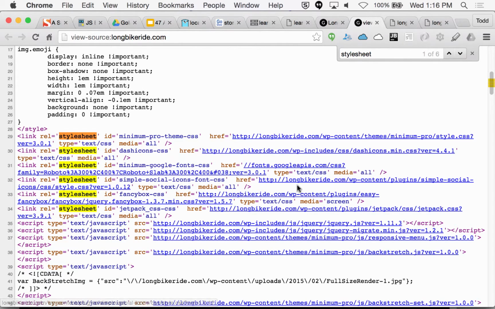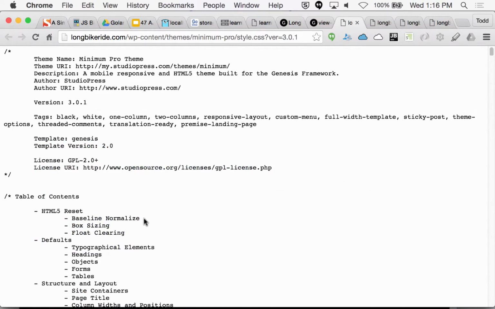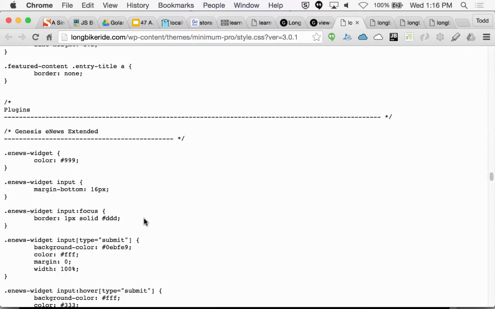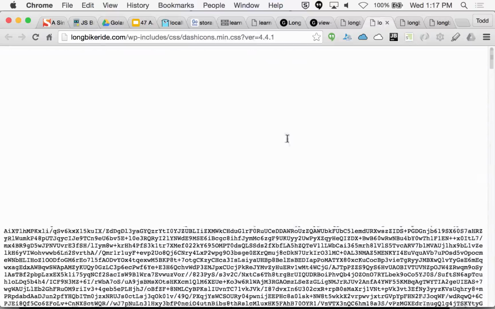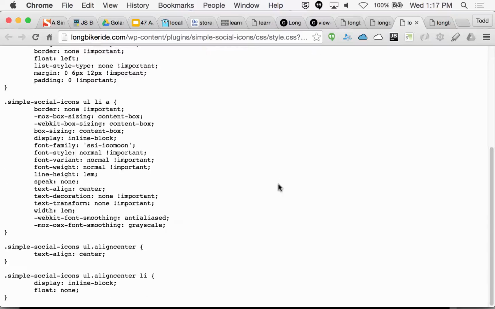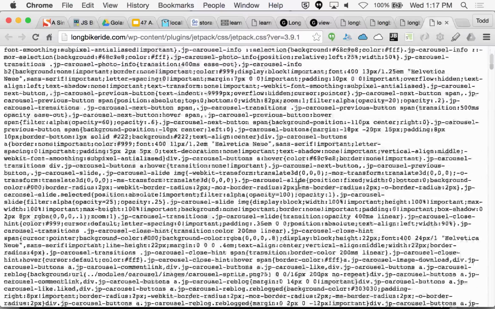That's cool. I'm down with that. And simple social icons, fonts. So we're downloading a whole bunch of other fonts. And fancy box CSS, long bike ride plugins, easy fancy box, jQuery plugins, Jetpack CSS, some other deal. I don't know what all this stuff is, but there's a whole lot of code there that's being downloaded. And I'm not sure what all those dash icons are. Not too bad, right?